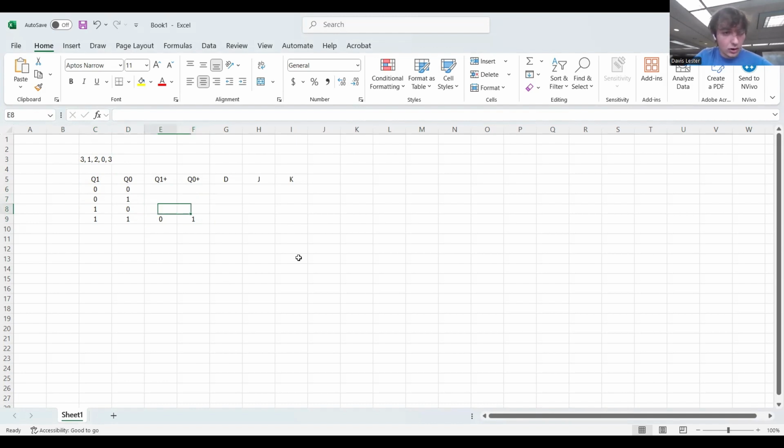And then after 1 comes 2. So I would put 1, 0. So that in the 1 state, what comes after it is 2. And then after 2 comes 0. So I put 0, 0. And then after 0, 0 comes 3. So I put 1, 1.